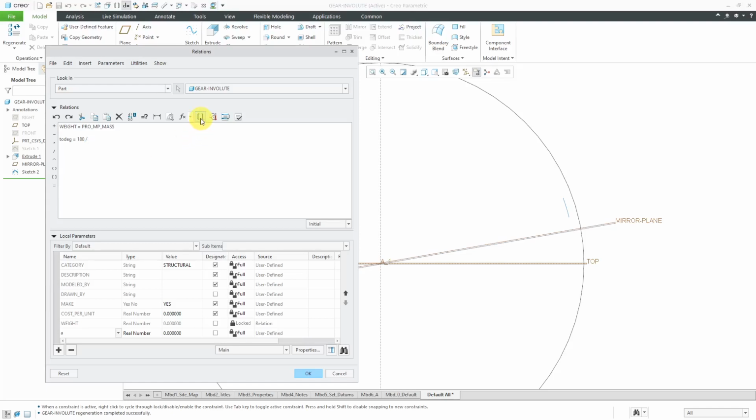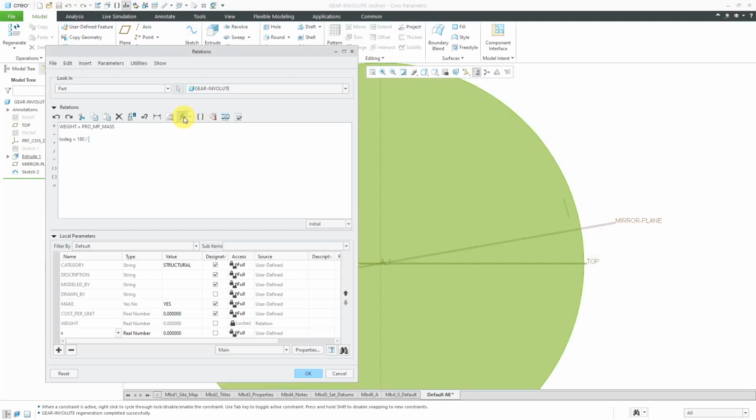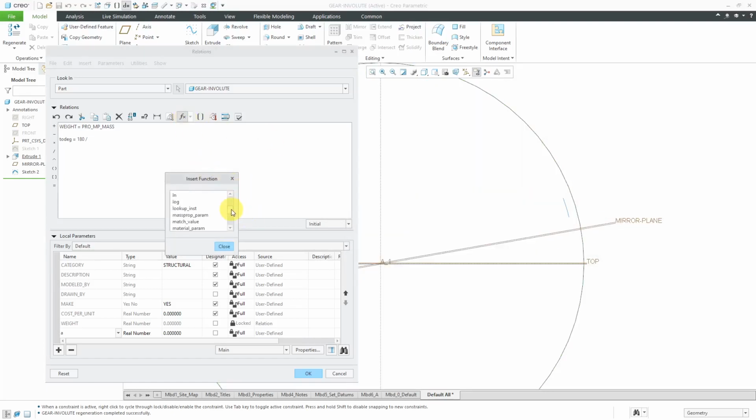And by the way, if you go to f of x, you can actually get to pi inside of here, or you just type in pi, and that'll give you pi as well.